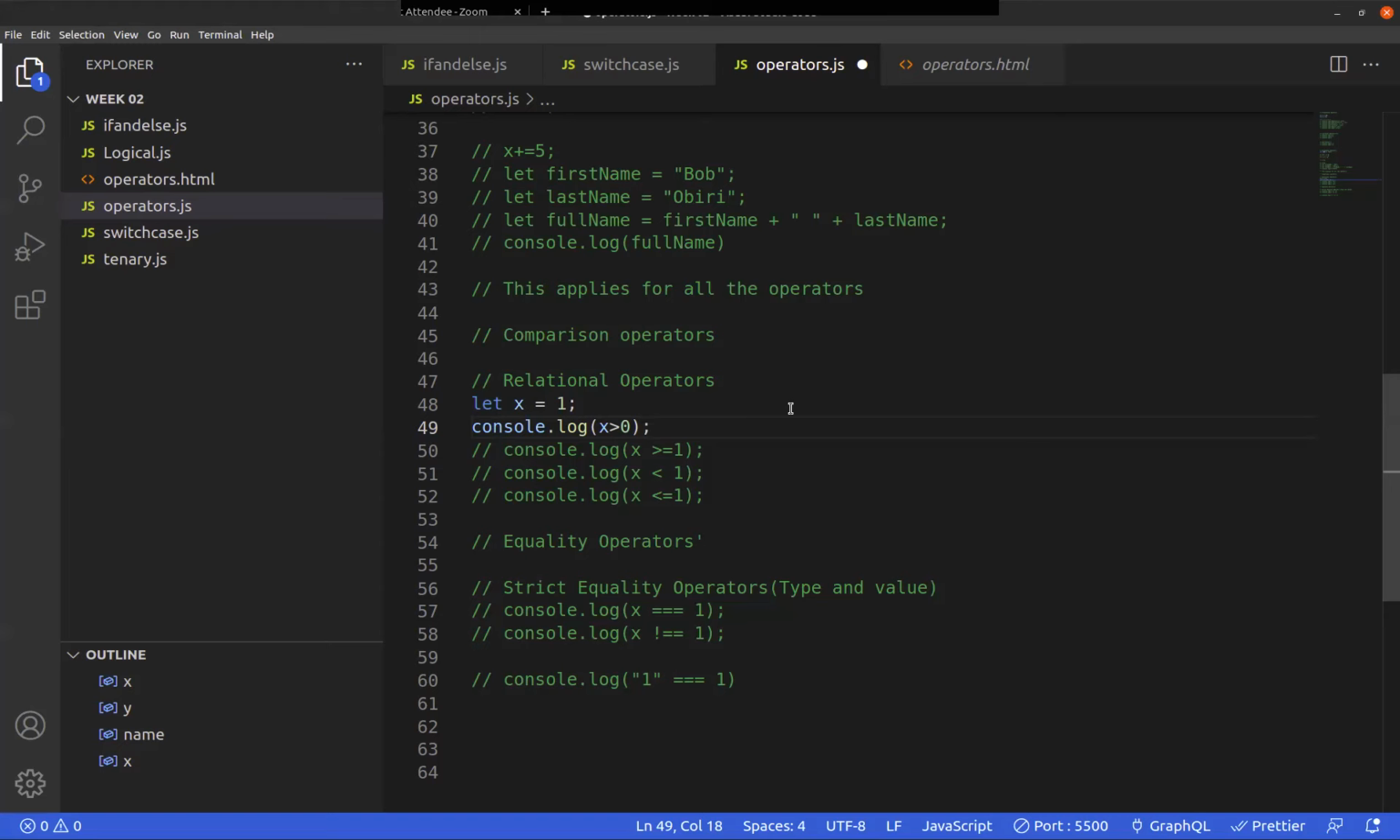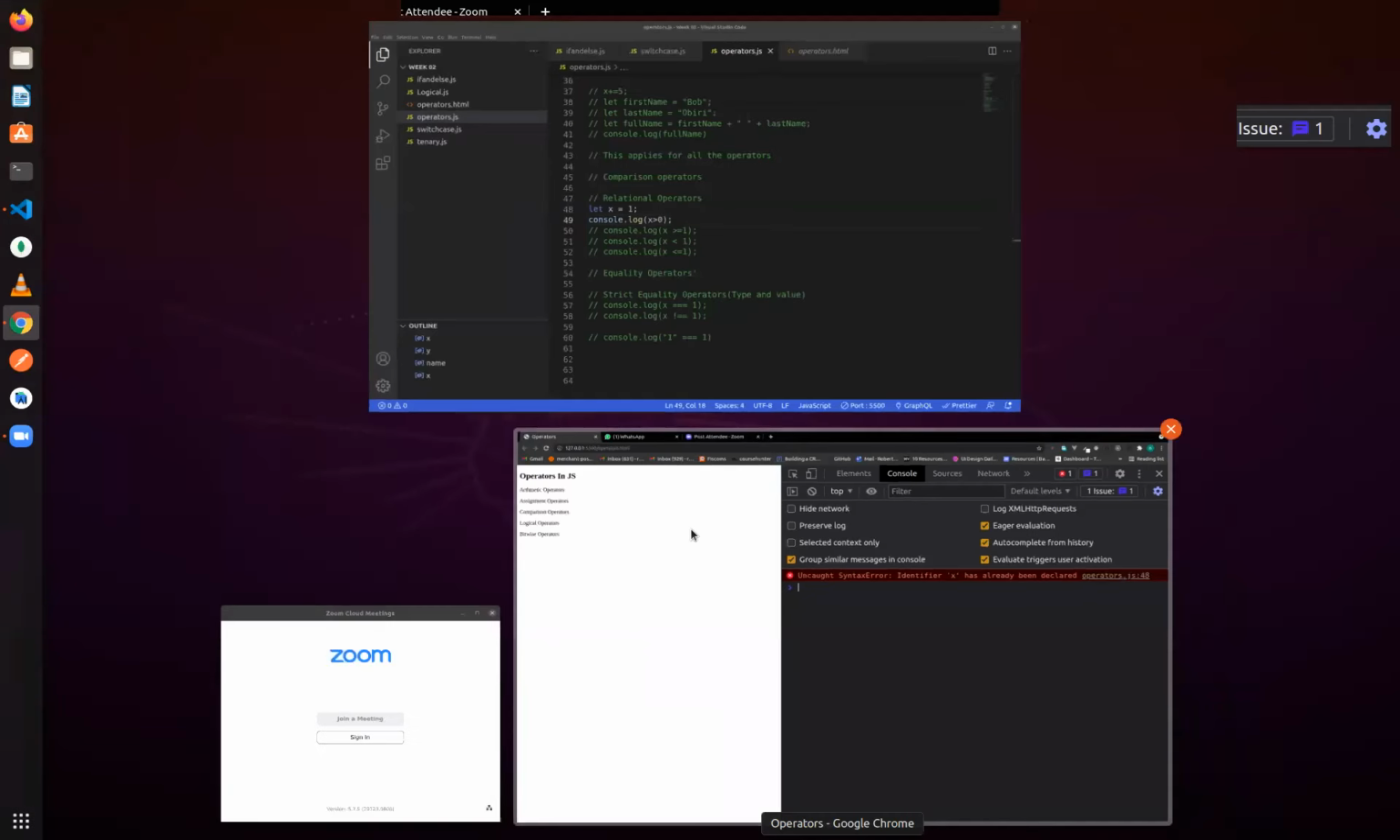Yes. So this one we are dealing with Boolean operators here. The result will be either true or false. That will be the answer that we are going to get in the console. So we are just comparing 1 to 0. X is greater than 0. So let's see if that's true.